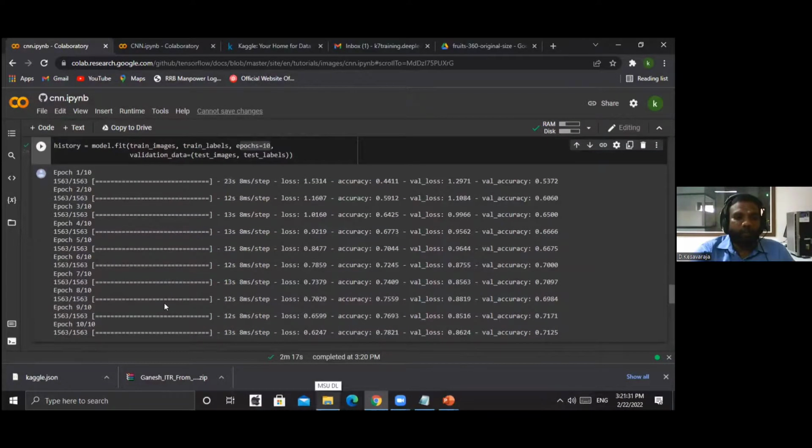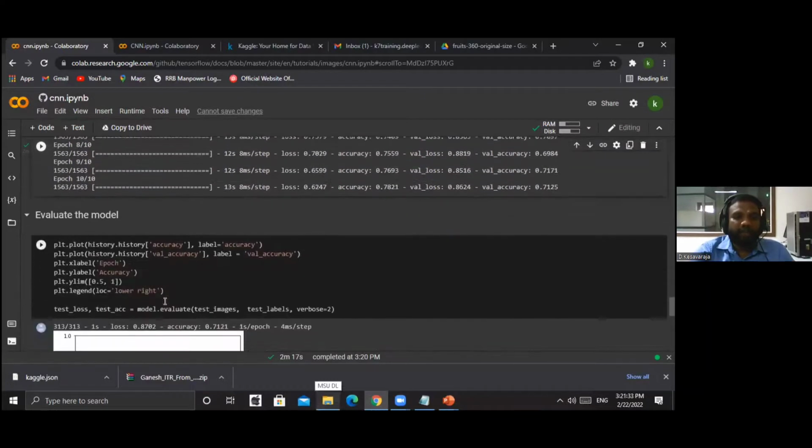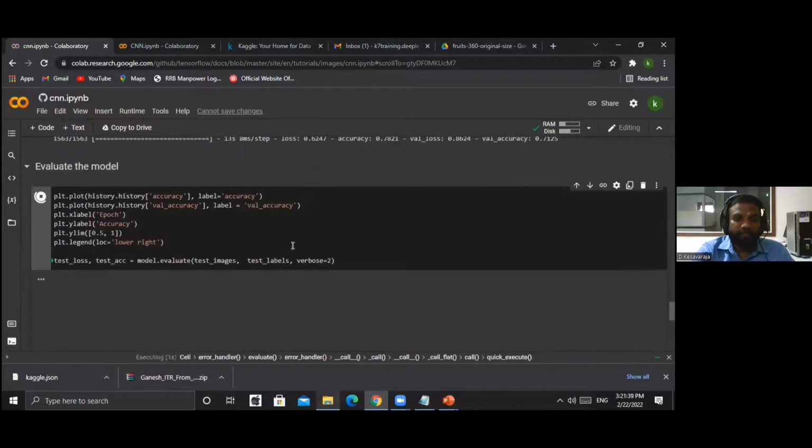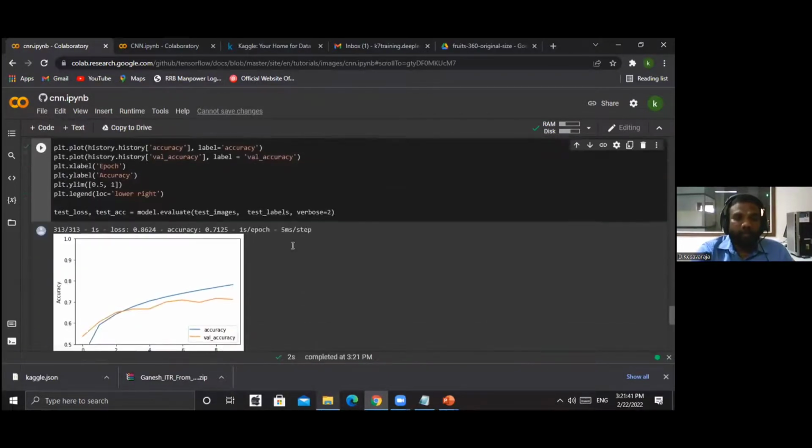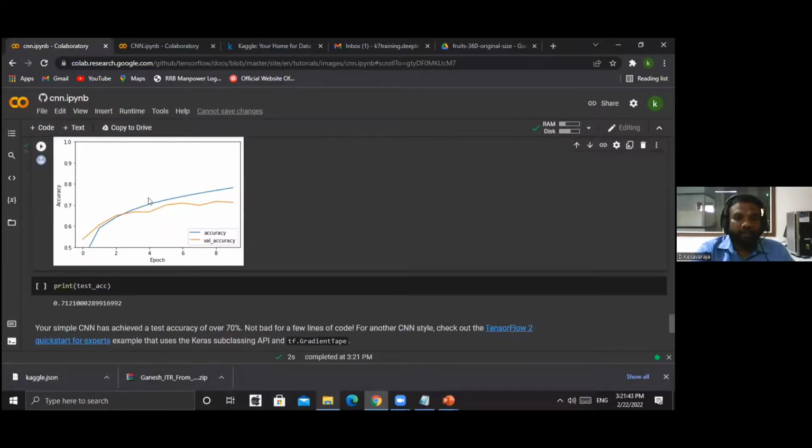Now the 10 epochs were completed. Now you can evaluate the model to find the accuracy, plotting it in a graph. Now the accuracy was plotted in a graph. So here this is the accuracy. Now the accuracy was improved a little bit.